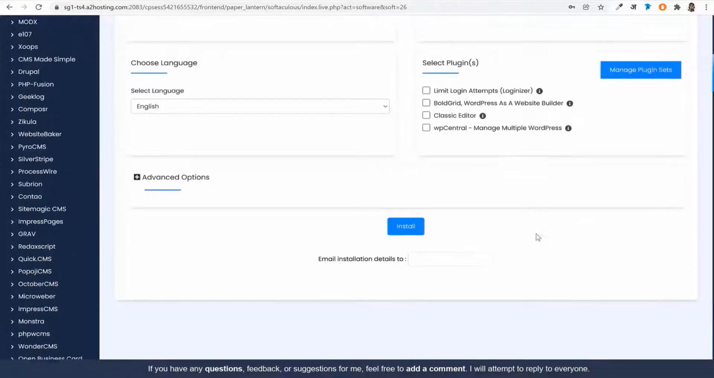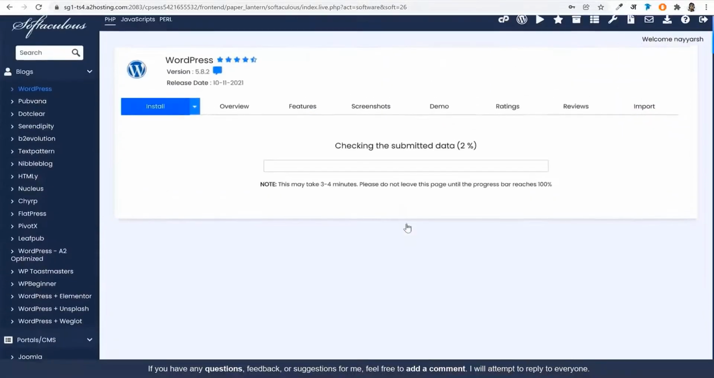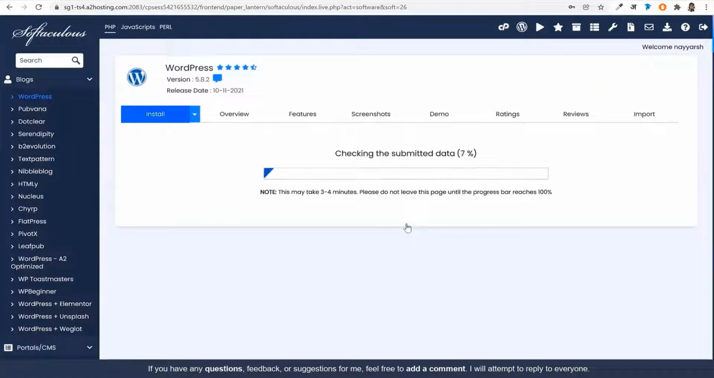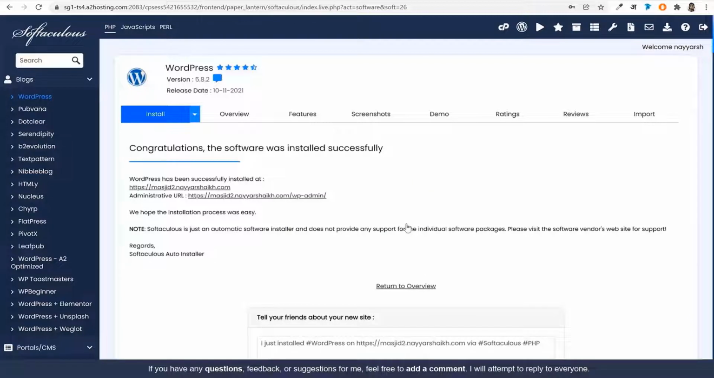Once you do this, go to the bottom and click on this install button. Now WordPress has started installing on your domain name. This is a very small process, hardly taking around 10 to 12 seconds. As you can see, it has already completed.